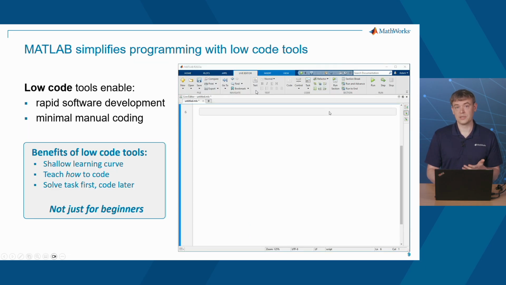And one of the things that MATLAB does to make that very easy to pick up is it simplifies programming with low-code tools. Low-code is a term from the software industry that describes tools that let you rapidly build software without needing to write a lot of code yourself. And we'll see a lot of examples of that today, but I wanted to show you a very quick one here.